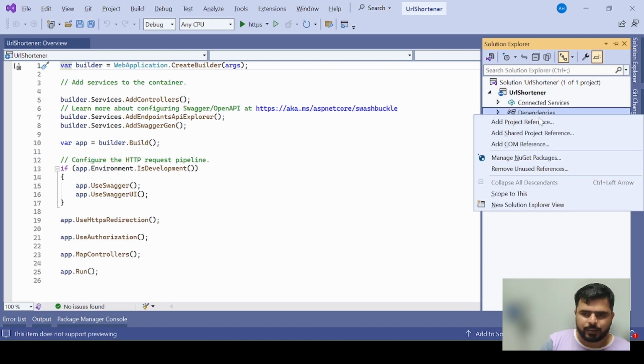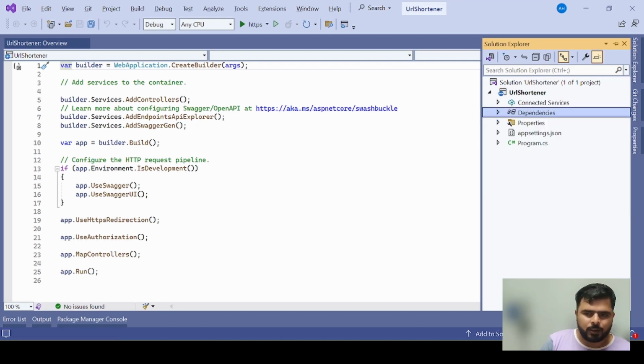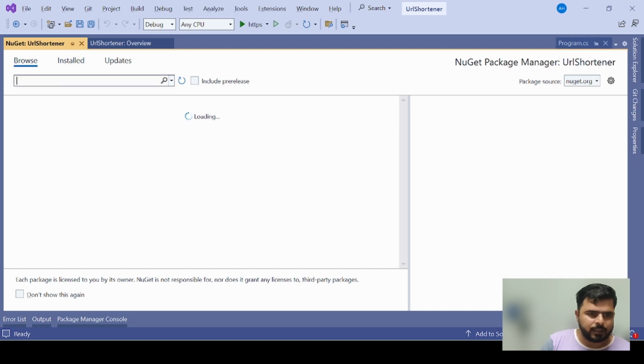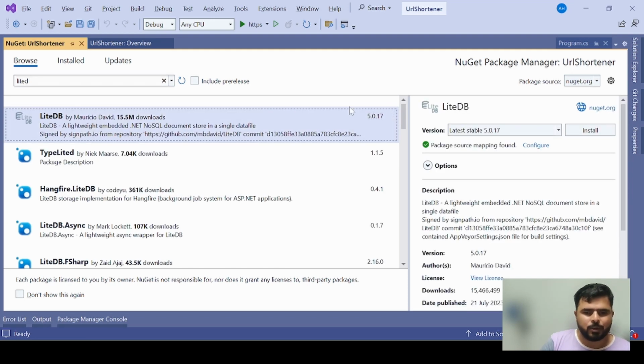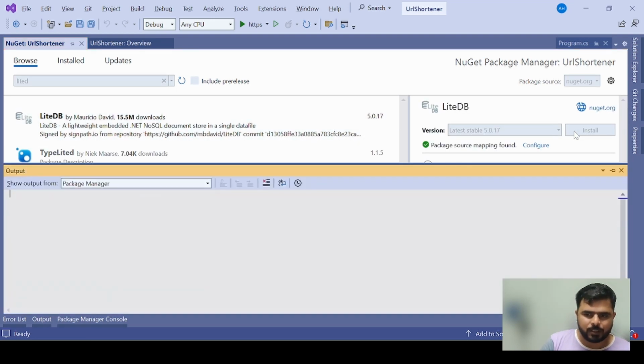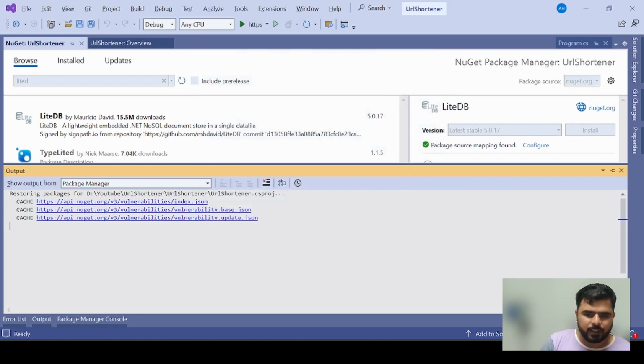For this, as I mentioned, I'll be using NoSQL. So let me go and install the required packages. Here I'll be using something called LightDB, the package. So there is no restriction. Again, you can use whichever package you want or whichever database, whether it is SQL or NoSQL. It's completely up to you.